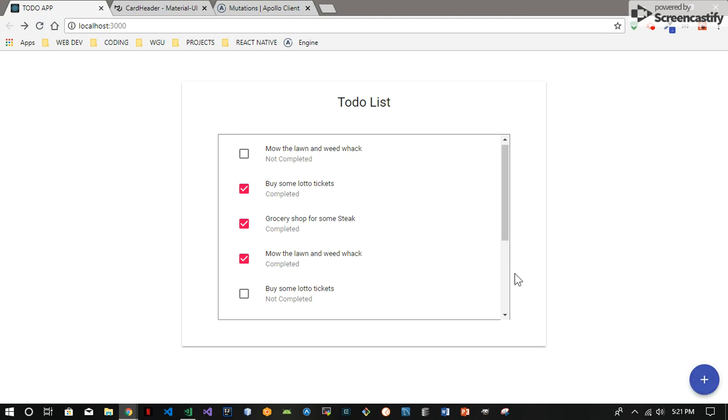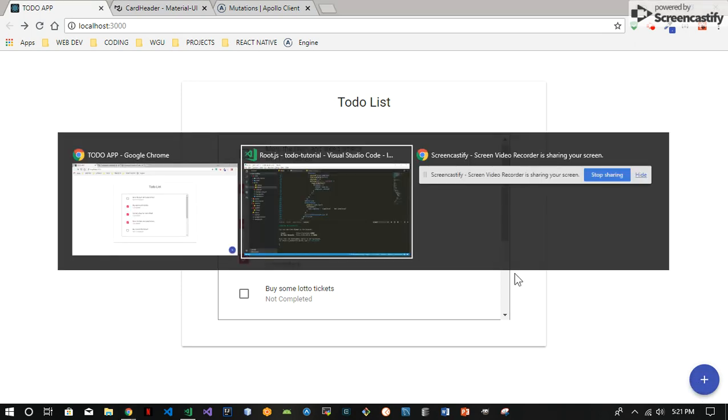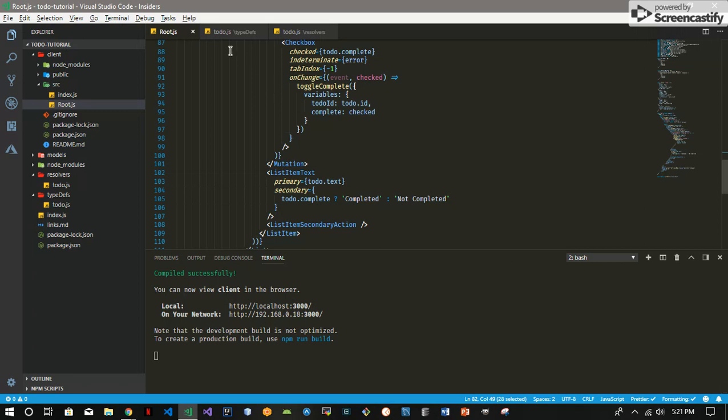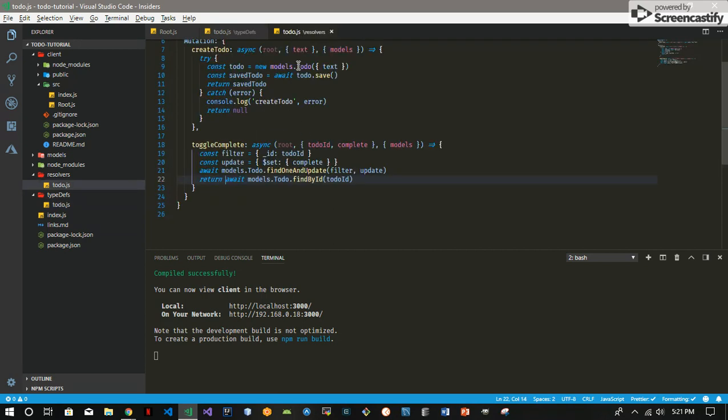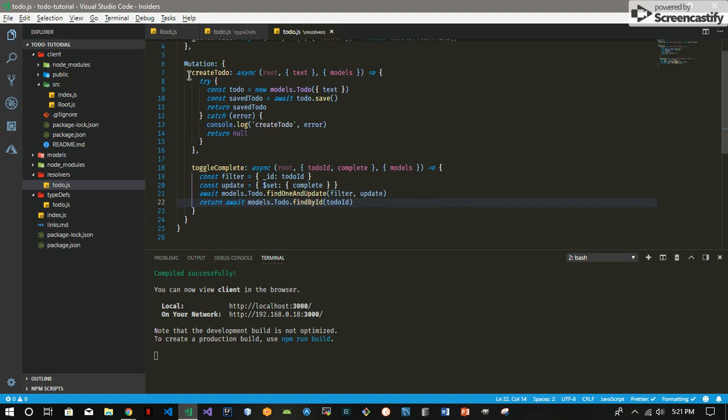Let's work on wiring up our add to do. So as with the case with anything, we first need to go to our type definitions and make a new, oh, we've already got that. We have create to do. Takes a text of string, returns a to do. And we've got a mutation already. That's great.